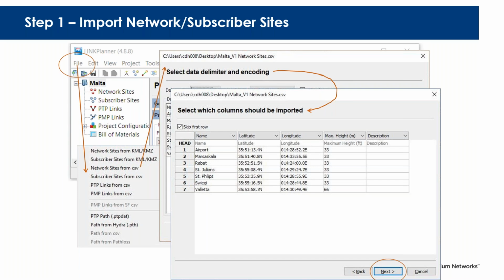In any case, once you get to this columns step and the columns look reasonable, notice that if you have included name, latitude, longitude, and maximum height in your table, you can skip that first row, and you just tick this box right here to skip the first row. The other thing that you may want to change is, if you're accustomed to using a maximum height in feet, you may want to change this from maximum height in meters to maximum height in feet.